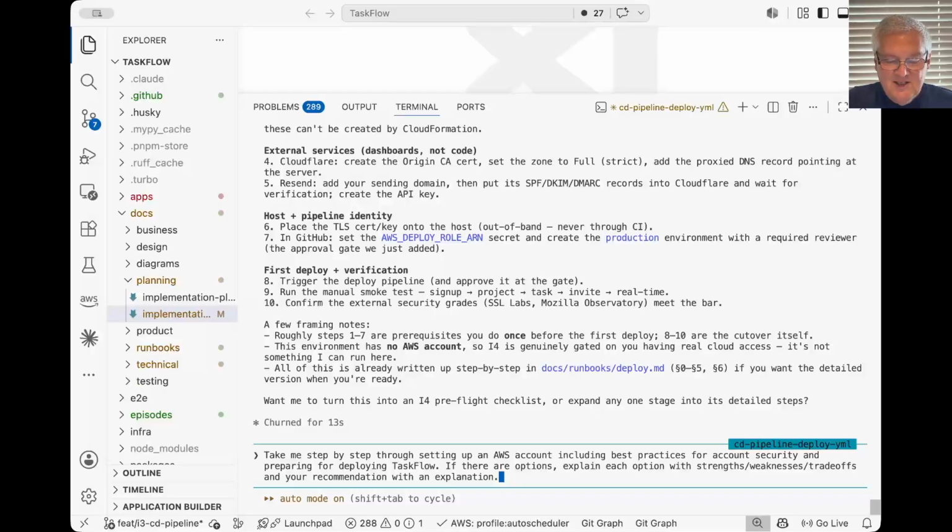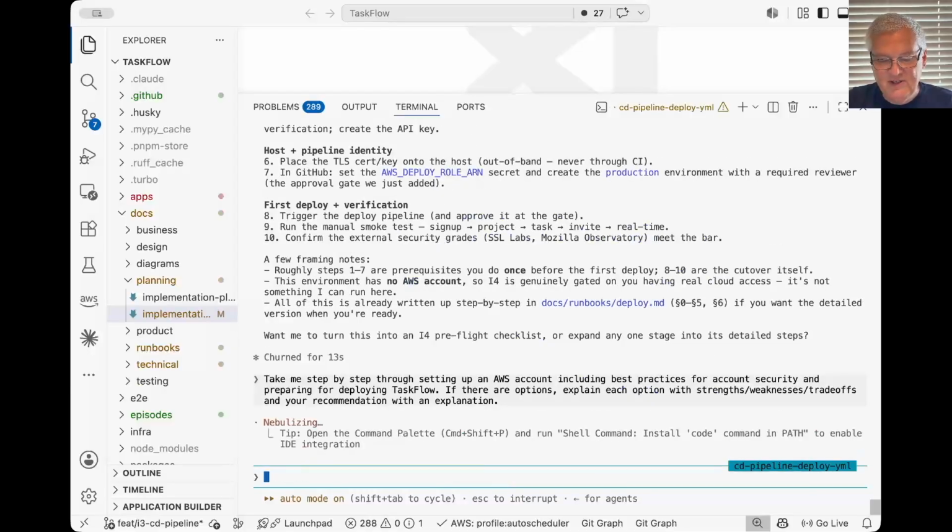So I'm just saying, take me step by step through setting up an AWS account, including best practices for account security and preparing for deploying TaskFlow. If there are options, explain each option with strengths, weaknesses, and trade-offs, and your recommendation and explanation. And I notice this is the same methodology I'll use in the Explore part of Surface Explore Record. So again, we're not just telling AI to tell us what to do, we're asking it for options. We're asking it to not just tell us what the options are, but tell us the strengths, weaknesses, and trade-offs of each one and what it recommends and why.